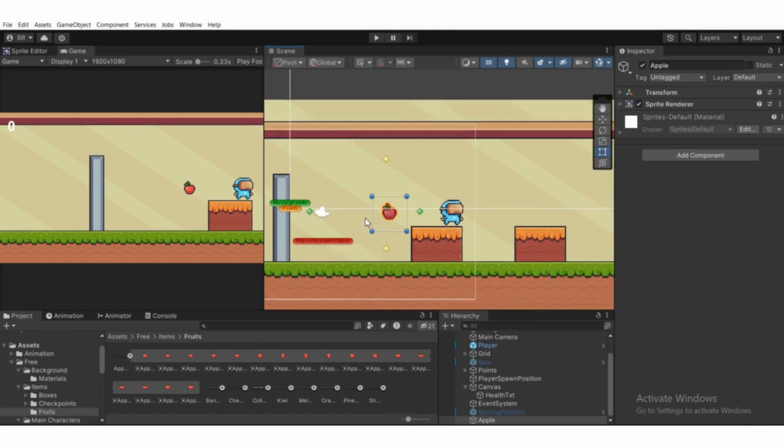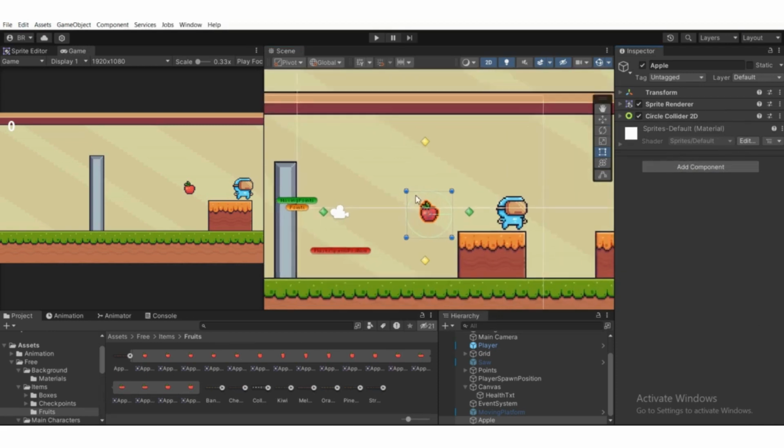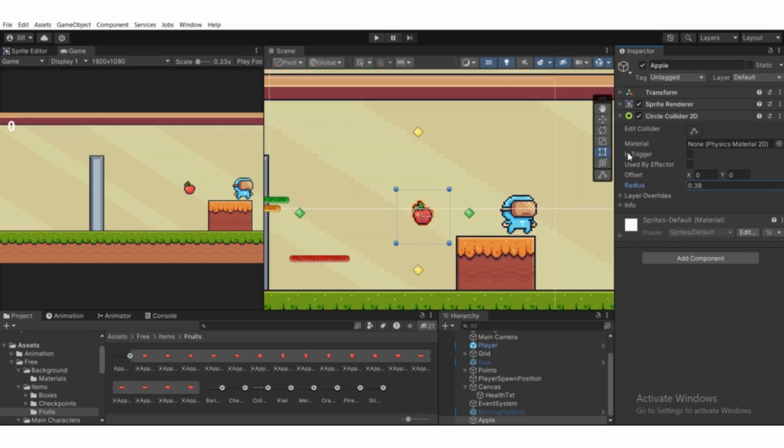So first, we're going to add a collider to this apple. Add component and add a circle collider to it, and adjust the radius. Select edit collider, and adjust the radius like this much, I guess. Then set is trigger to true.